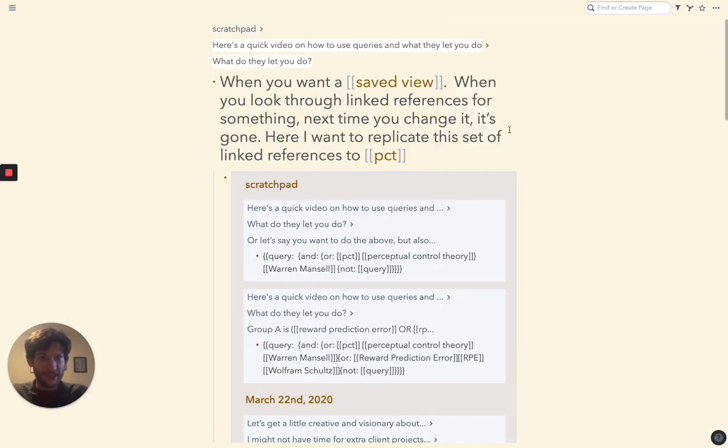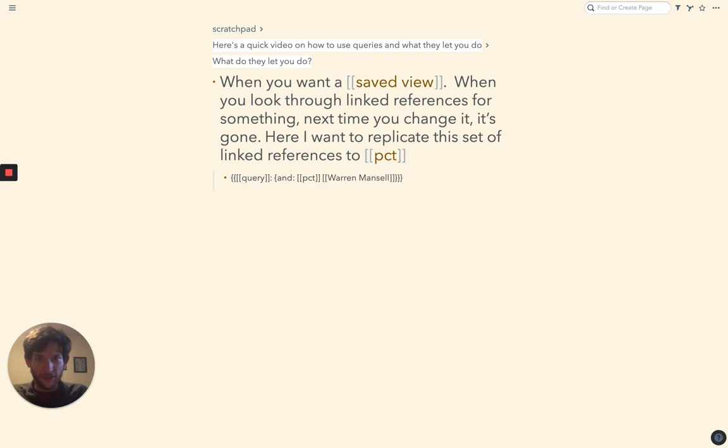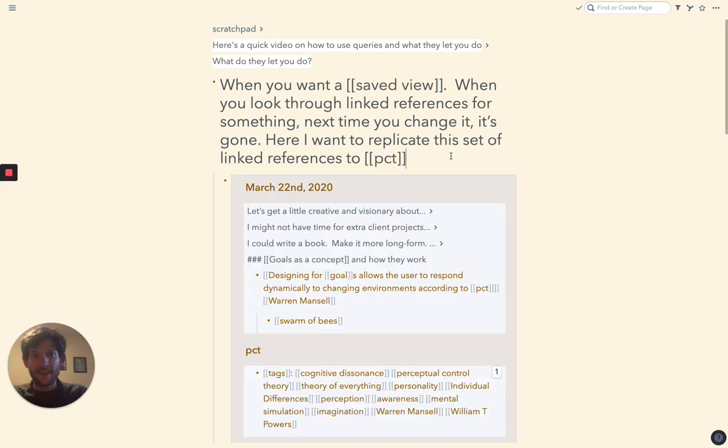So what I just expressed to you, I could also do as a query here, query and PCT Warren Mansell, and I'm also just going to exclude any query. Yeah, and so that's the exact same thing as what I have above, but because it's expressed through a query, it has a level of permanence to it.